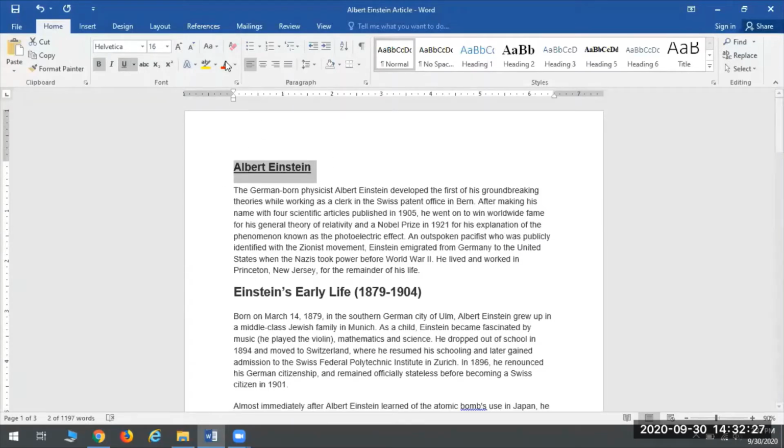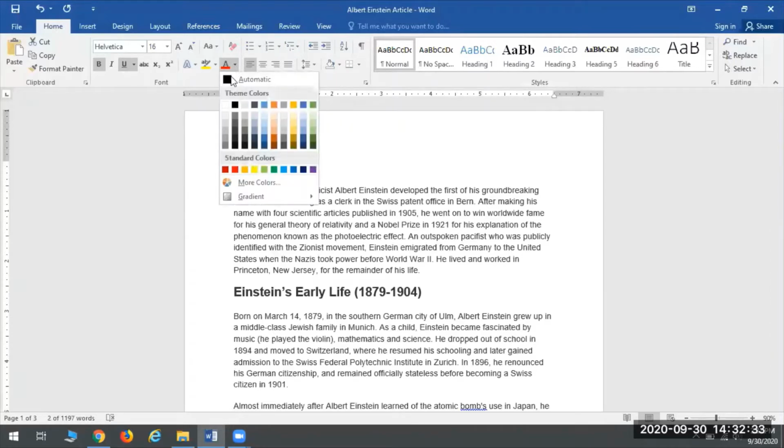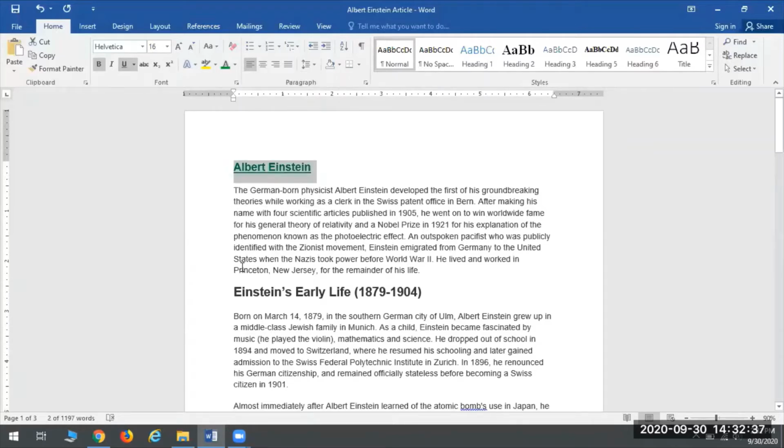And I'm going to change the font color. So this A with the red underneath it. If I click on that A though, it's going to turn red, which is not what I want. So I got to click on the down arrow and let's do green instead. There we go. Okay. So I made all of the changes that I want to make to this specific title. And now I want to apply those same changes to the rest of the titles in the article.